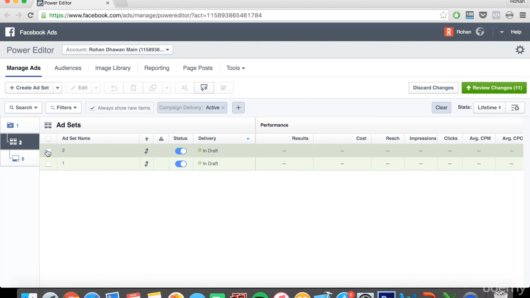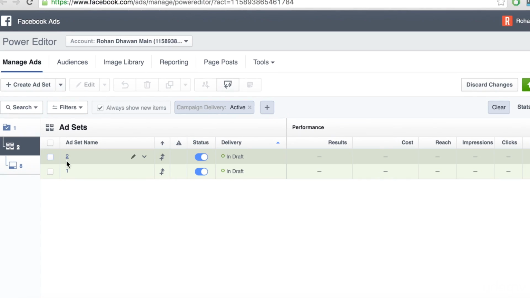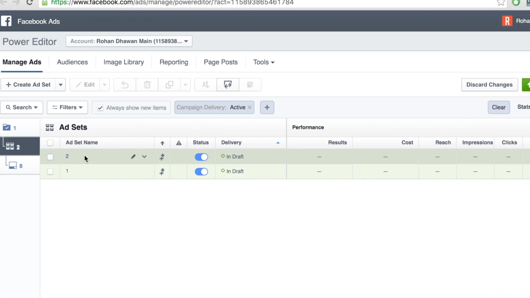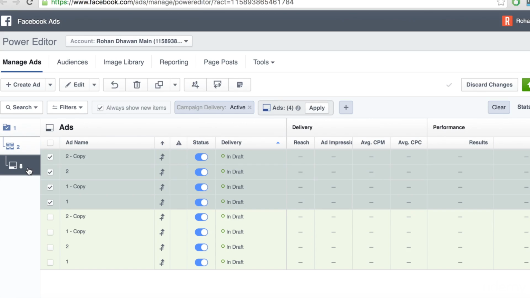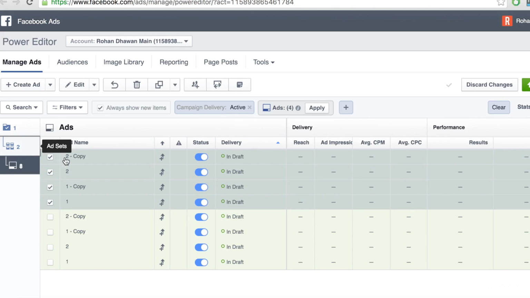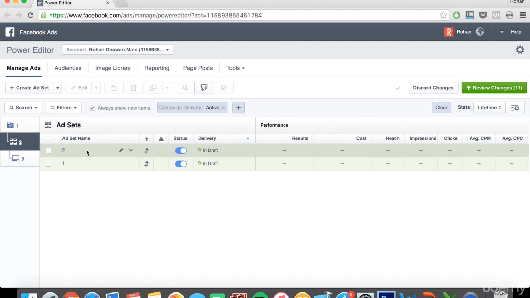And yes, so now you can see that I have two different ad sets, and the first one is basically for the age group of 18 to 24, and the other one is from 25 to 35. And besides these ad sets, Facebook has also created around 8 different ads for me. Now, 4 of them belong to the first one, which is over here, and the other 4 belong to the second one, which is present over here.